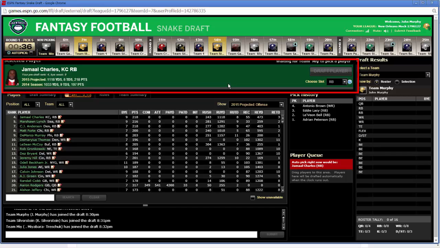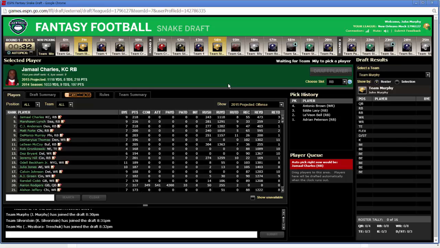In this area here is the current player that you're looking at, and you can scroll through that list of players, check out any information you want on them, as you're waiting for your turn to come up. But when it is your turn, you have that draft player button, which you'll see in a minute when it's my turn.